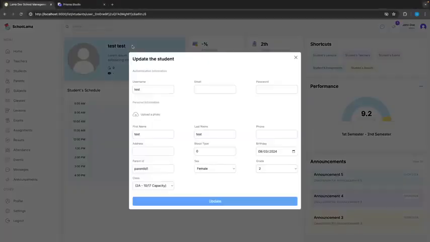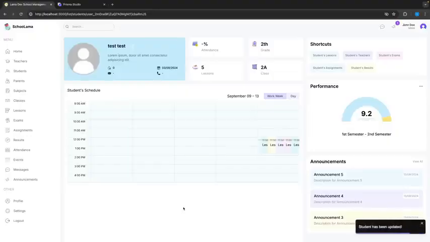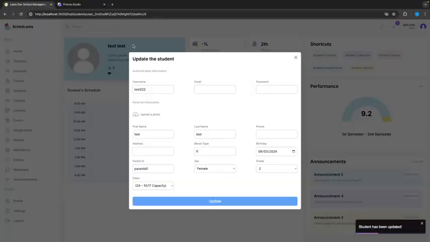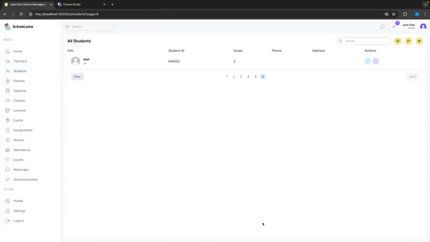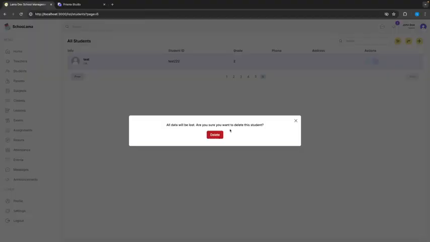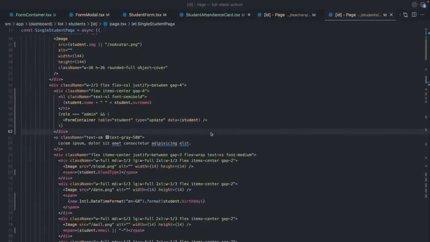Okay, when I click, as you can see, the user is here. I'll say test2, update. Okay, we already have this username, I think. And perfect. Let's update again. As you can see, the username is here. What about delete? Let's come back. Delete this user. And it's gone. This is what we want.